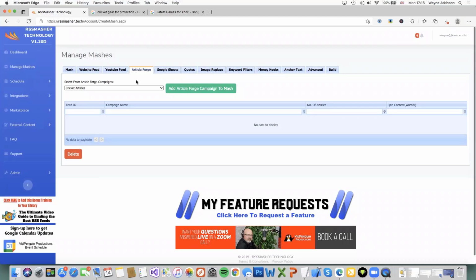And the reason we've done that is because when you get to preview, you won't be able to see anything. You won't be able to see how it looks, or put any of the other tabs in. So when we've got at least one article, we can select it and carry on building the mash.